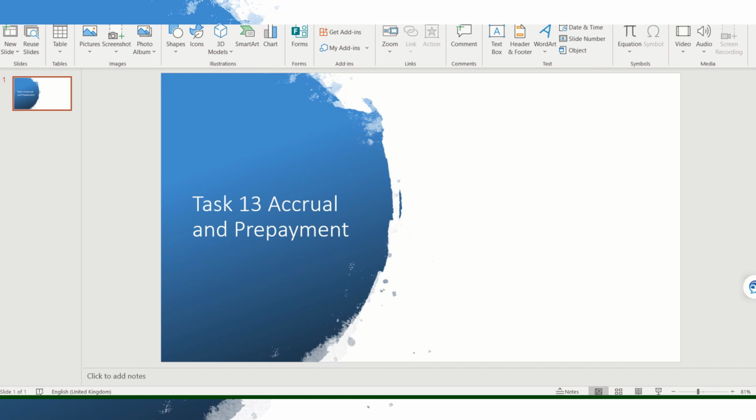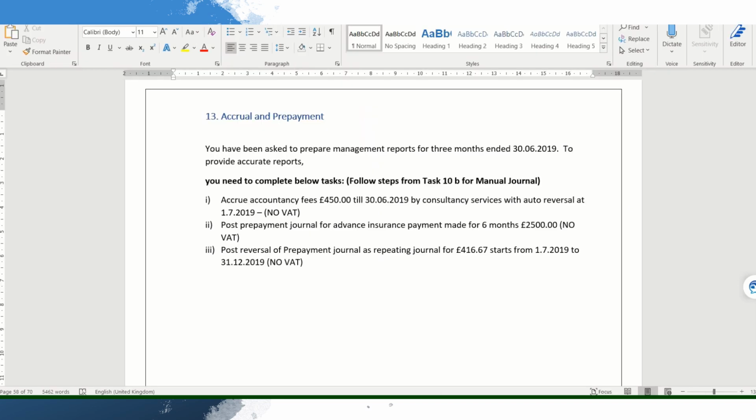So let me show you how you post the journal where you don't have the invoices and you would like to record these costs into your monthly accounts. So you go to your course book again, and you have been asked to prepare management reports for 3 months ended 30th June 2019, which is April 19, May 19, and June 19. And to provide the accurate reports, you need to complete the below task. So if you don't include such cost, the management reports will not be accurate.